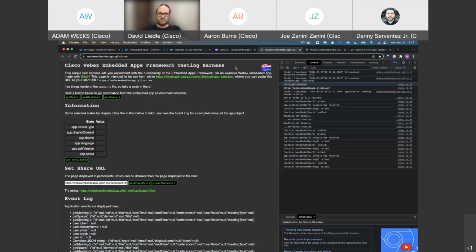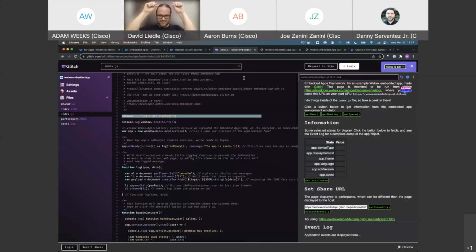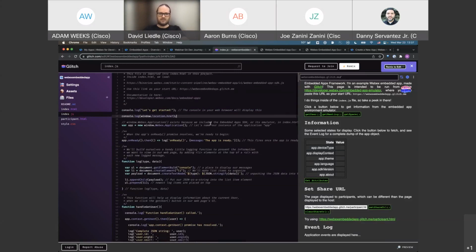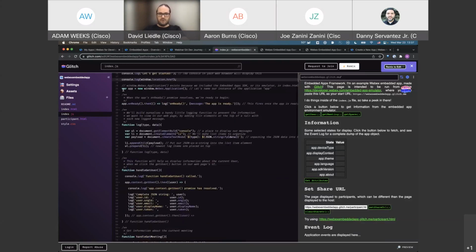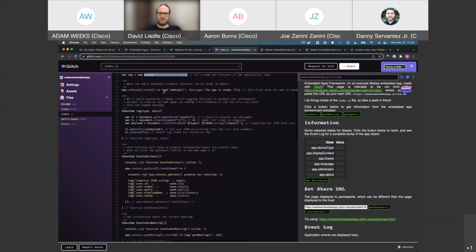I'm just going to use the keyboard shortcut. I've got this little panel at the very top of my screen that says you're sharing your screen, and it's right where I wanted to click the tab. Then I'm logging, okay, so let's get started. And then I'm logging the window location just out of curiosity. But the important part here is that we're setting a variable called app to be a new instance of the object returned by window.webex.application. So that's going to be the core that we work with, the framework there.